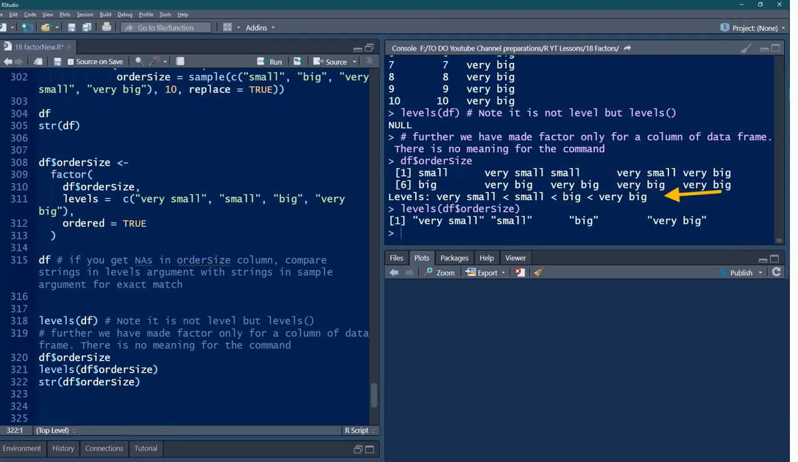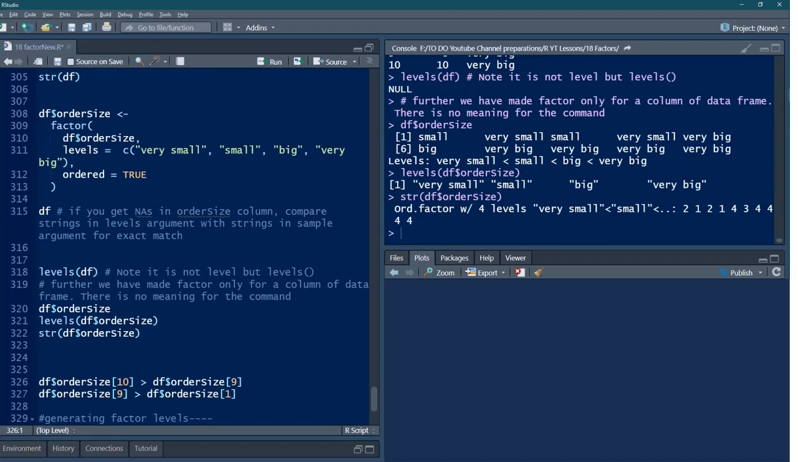And when you are simply asking what is df dollar order size, you are getting factor. How do you know it is a factor? Because it is showing immediately next line levels, and it is also showing with less than symbol. That means this is an ordered factor. So df dollar order size is now an ordered factor. So if you look at the structure once again of the df dollar order size, it says it's an ordered factor with 4 levels, and it says what are the values. The values are 2, 1, 2, 1, because this is 1, this is 2, this is 3, this is 4.